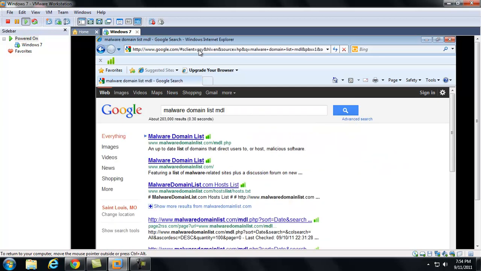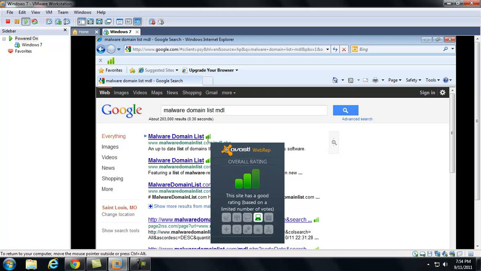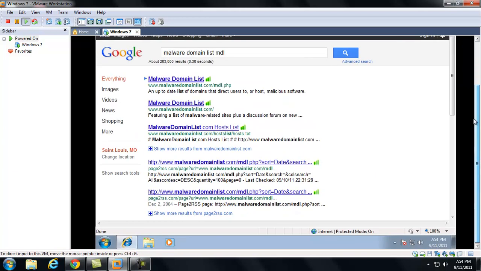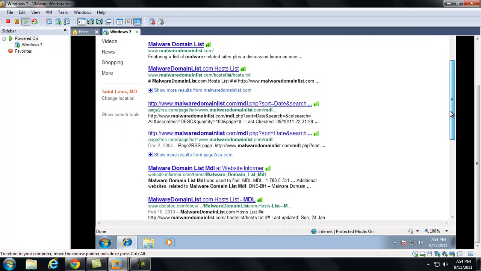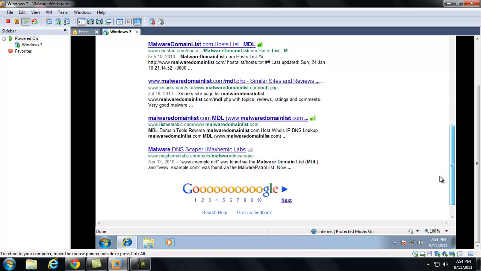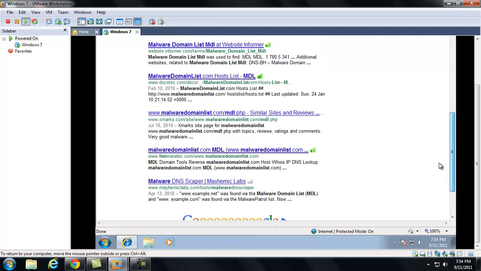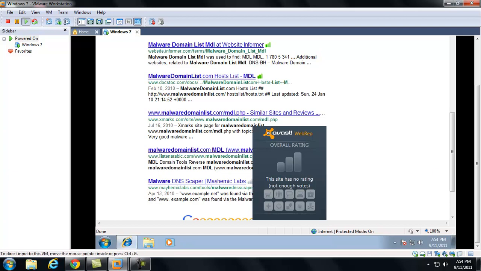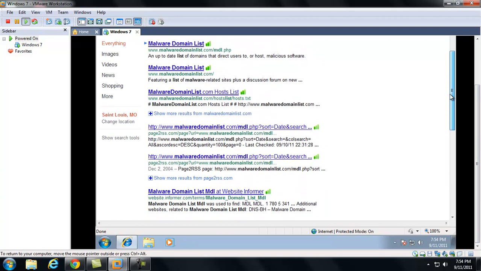You can see Avast is putting these little, they call them web reps, basically saying, hey, this site's trusted. It's been voted on by a couple of users. I don't know how many votes it takes to actually get a rating. Like this one doesn't even have it. This one hasn't been looked at, or it doesn't have enough votes.